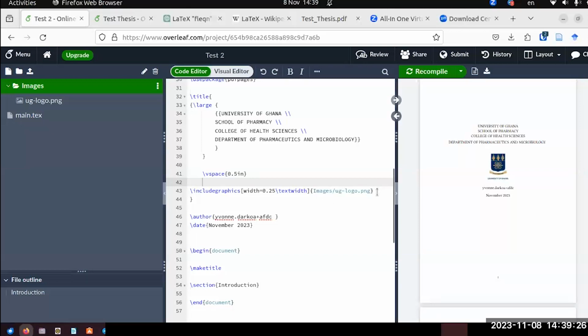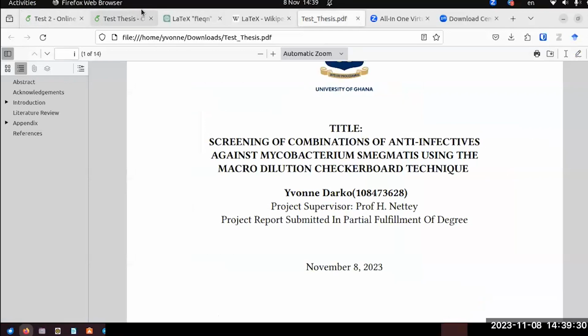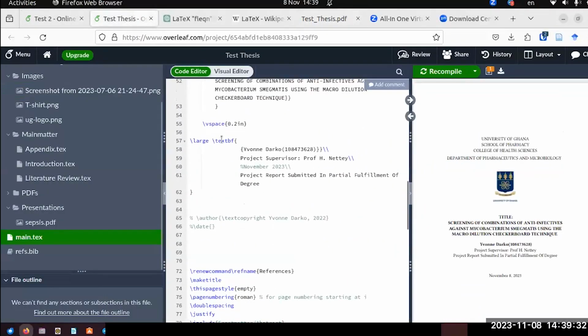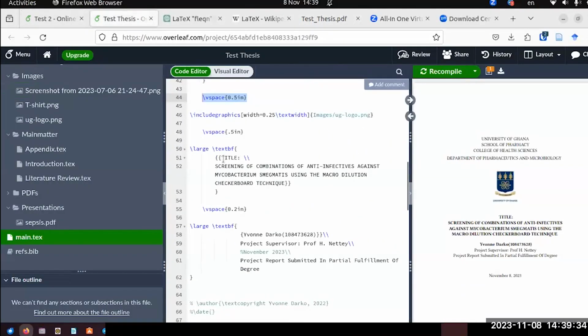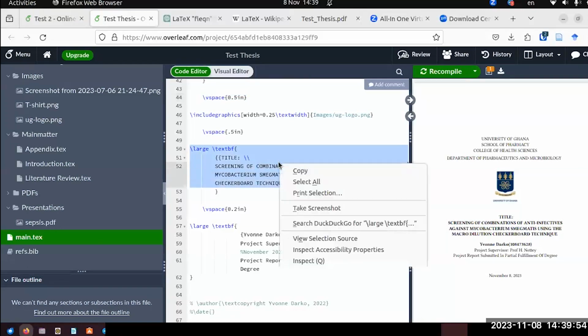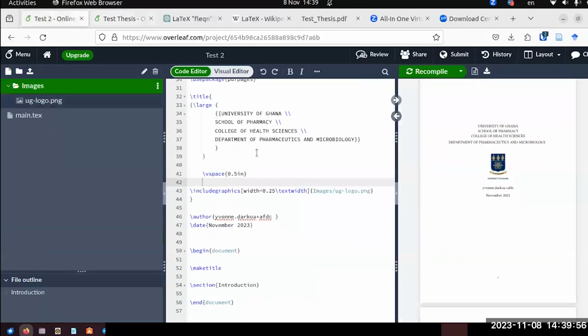All right, so now let's continue. What's the next thing on our list? We need to put in the title. So we go and copy the title. We want our title in large font. We want it in bold, and that is what this command is for. We want the title to appear first like this. And then on the next line, we want the rest of the title to come. So to achieve this look, that is what this entire command is doing. So we just copy this and then we paste it.